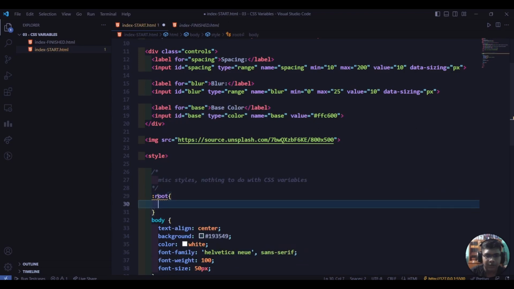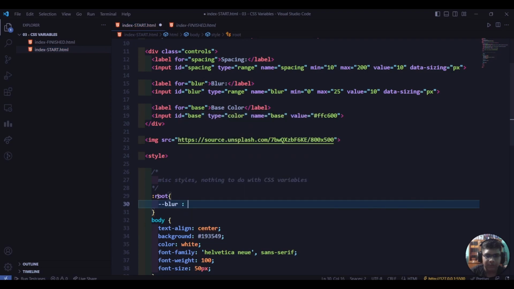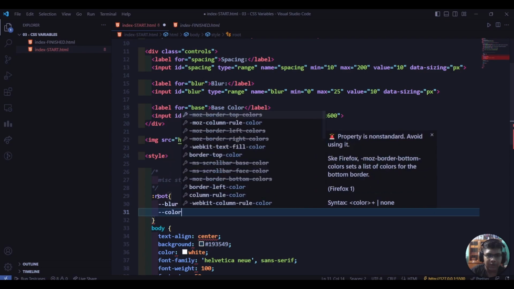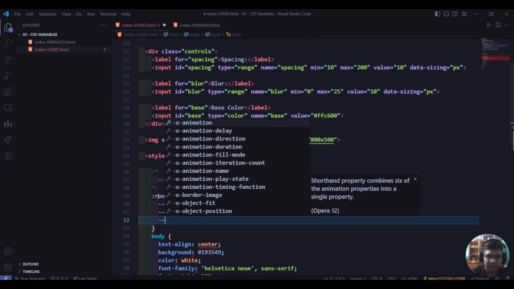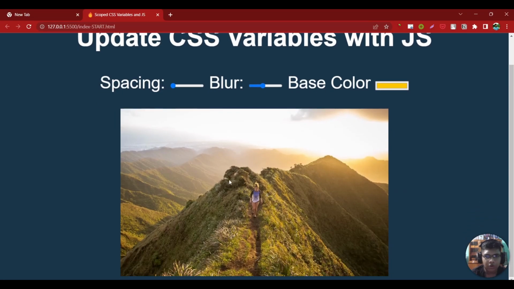So I'm declaring those css variable. One is blur, the blur should be specified 10 pixel. One is color, I'm specifying the color is red. Then I'm specifying the spacing as 10 pixel. Okay, so where should I apply this? I should apply this on this image.